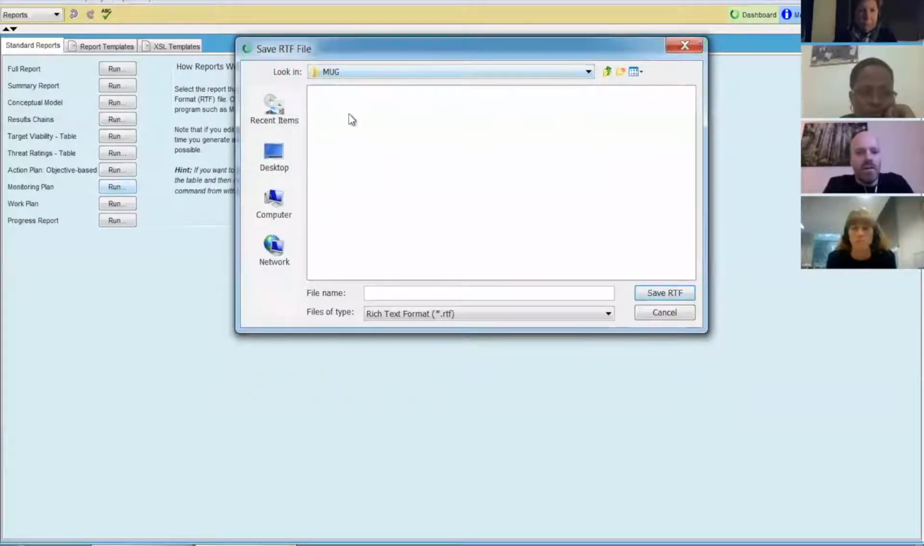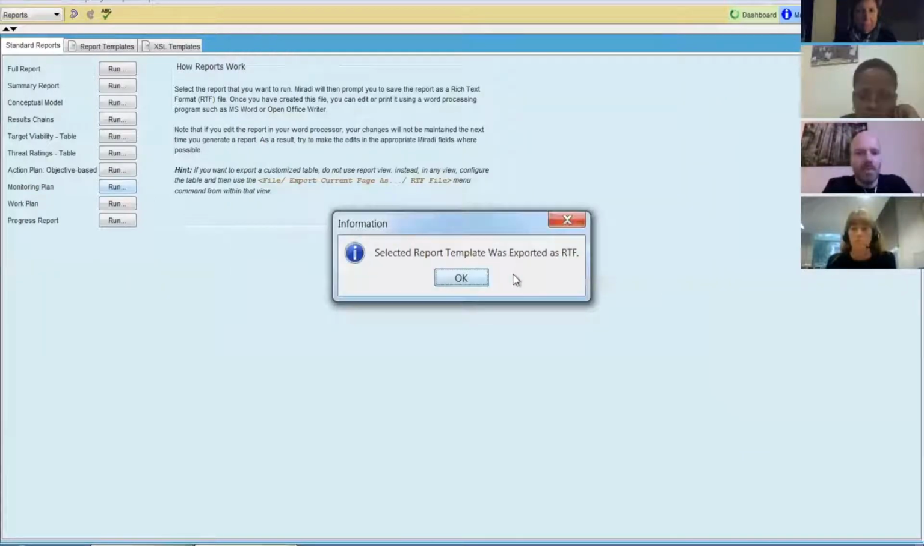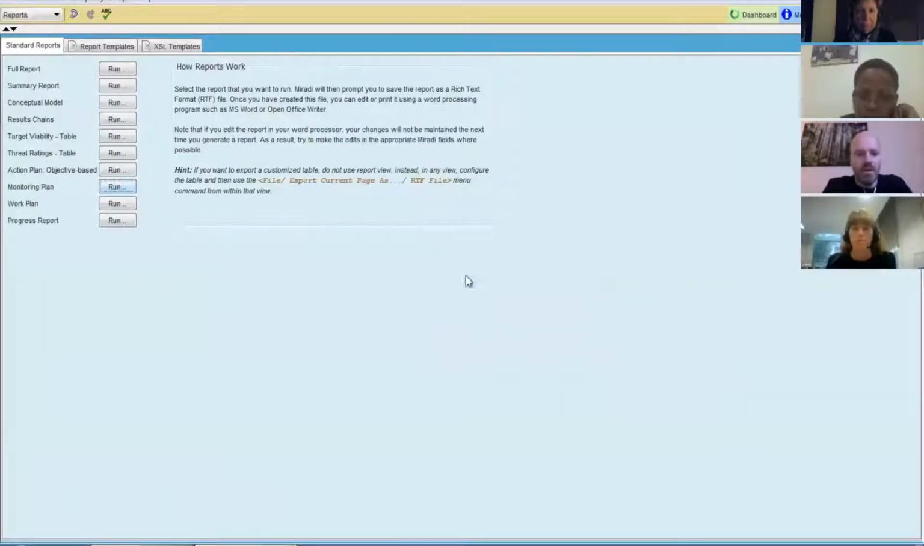I've created a directory for it. I'm going to call this monitoring plan RTF. And as you can see, there's no other options than just the RTF file option. RTF is rich text format, meaning you can open it in any word processor. So I've saved it. Went pretty quick. Actually, most reports go pretty quick.